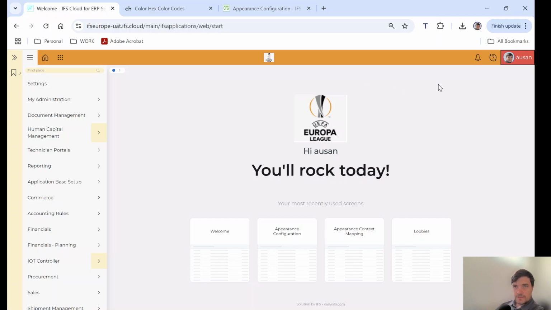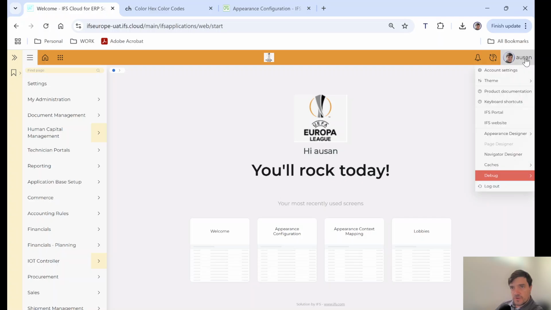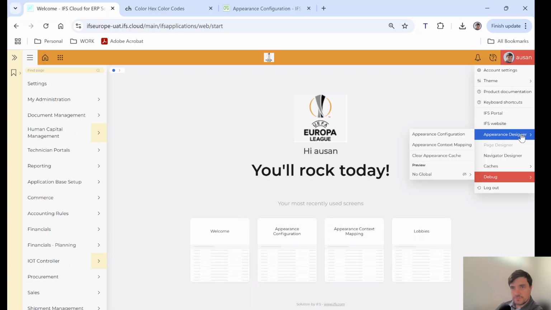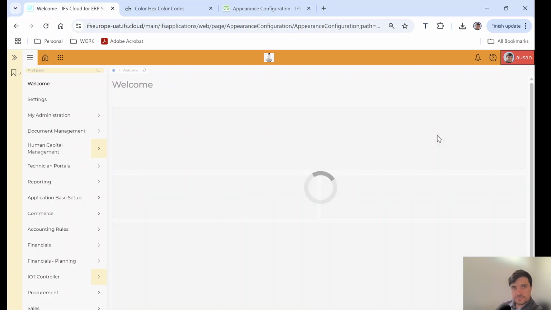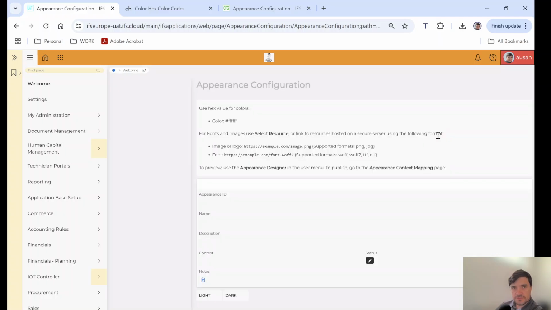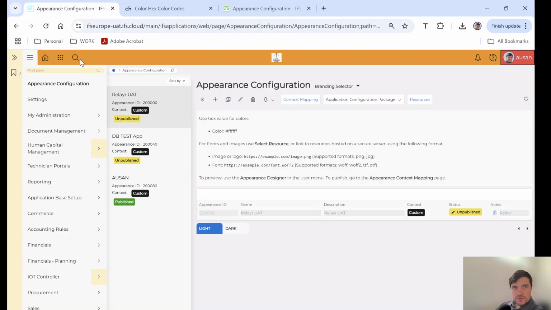Good. Then let's go ahead and see how we can configure this appearance look and feel. So basically we go to the user on the top right, and here around the mid section we have Appearance Designer, and we go to Appearance Configuration. In Appearance Configuration, once the page loads, we should see all the appearances.